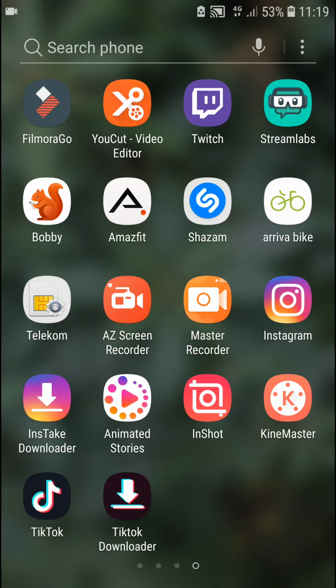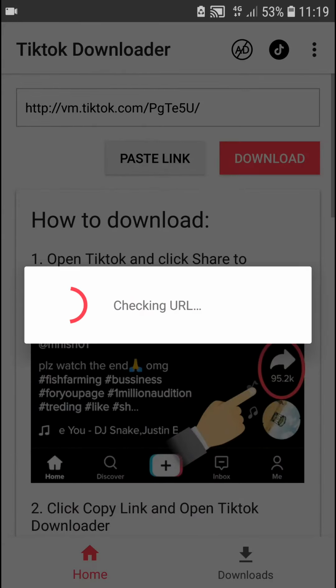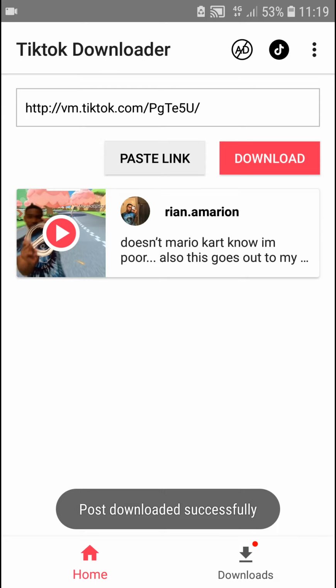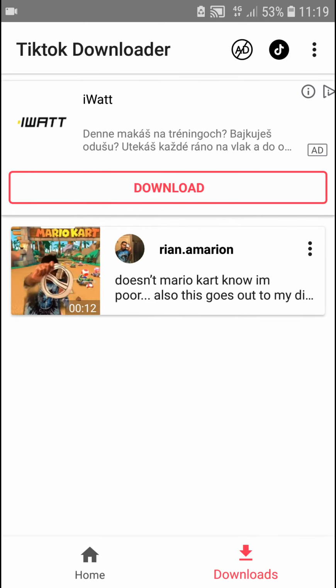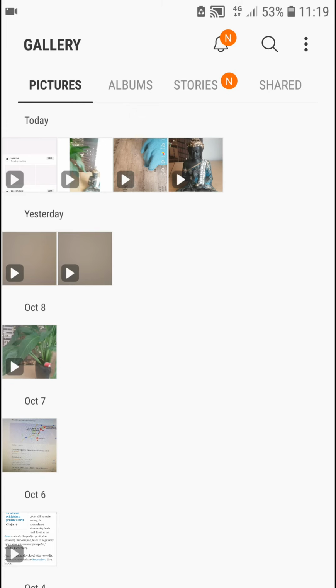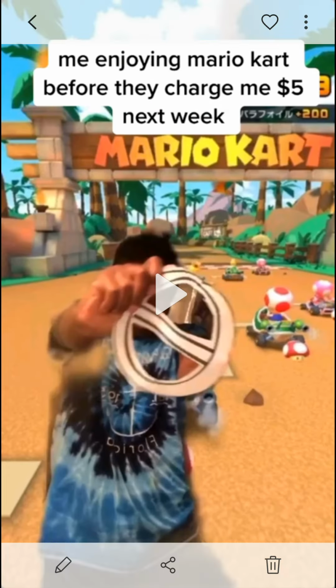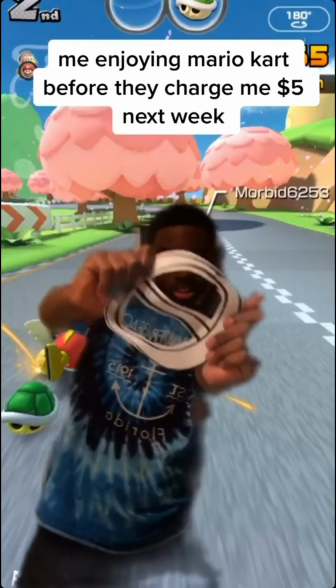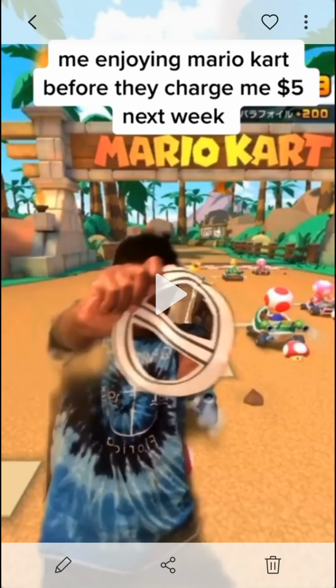Now we will go back to TikTok downloader and we're going to paste the link. And now we got it, voila, downloads, we have it here. And if I go to the gallery, it's here, look at that, wonderful, right? So this is how we can download a TikTok video.